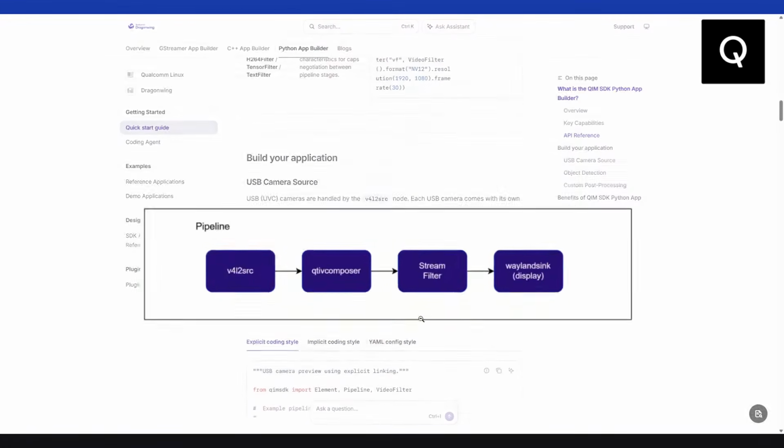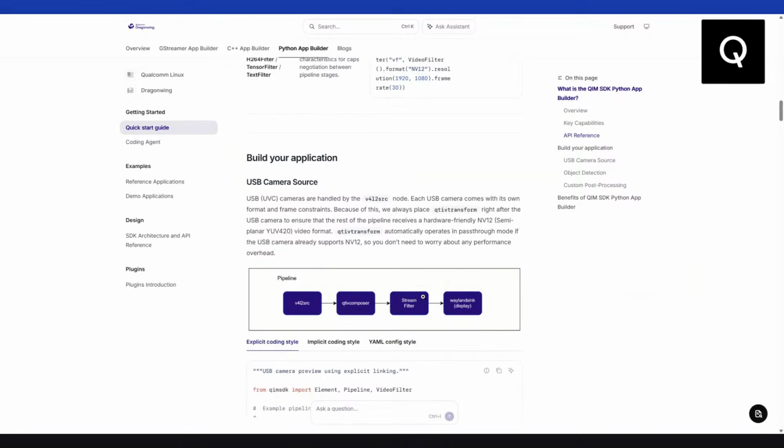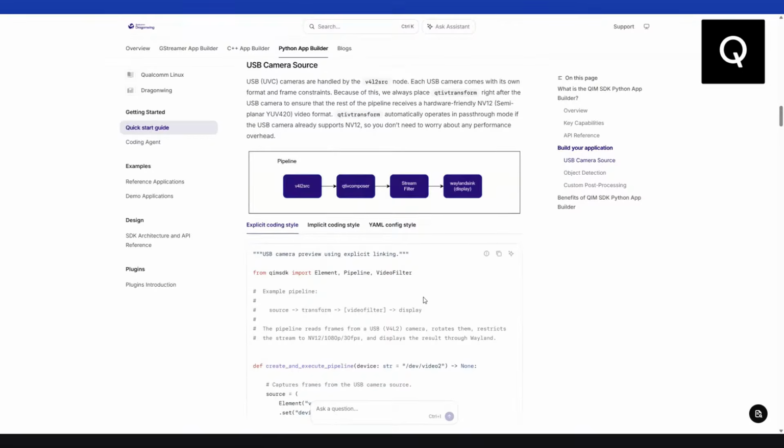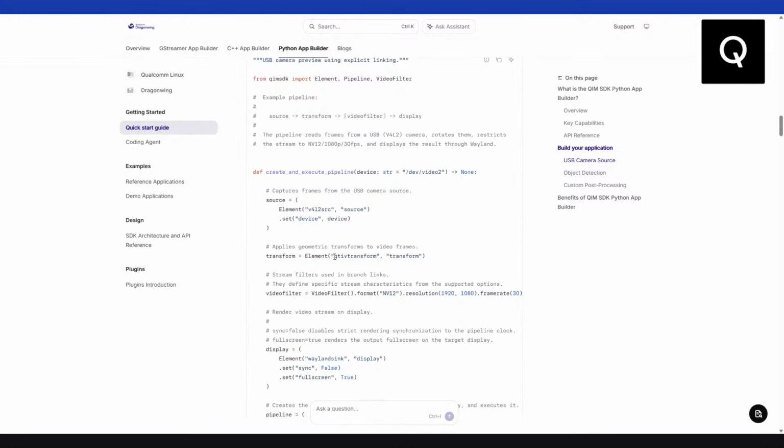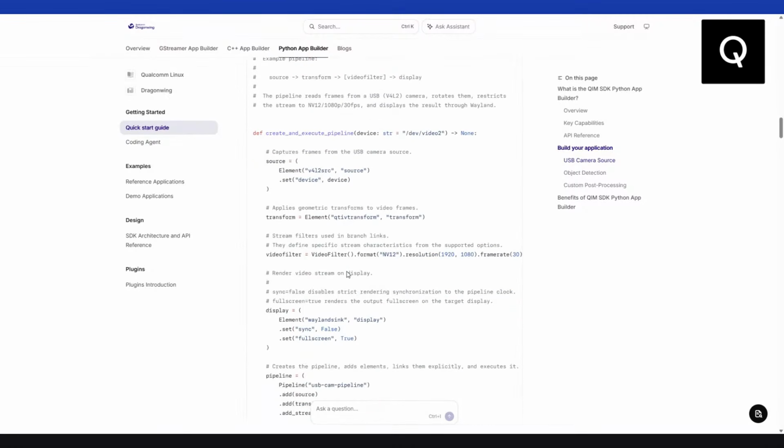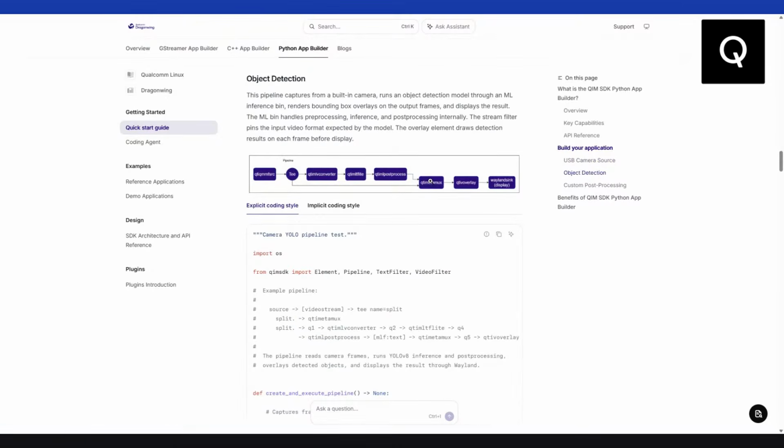There are some basic pipelines we are covering as a quick start guide. That's where you can notice how easy the code is to construct the pipeline. You simply create an instance of an element, and then you simply add it into the pipeline. There are basic examples we are covering, let's say object detection.